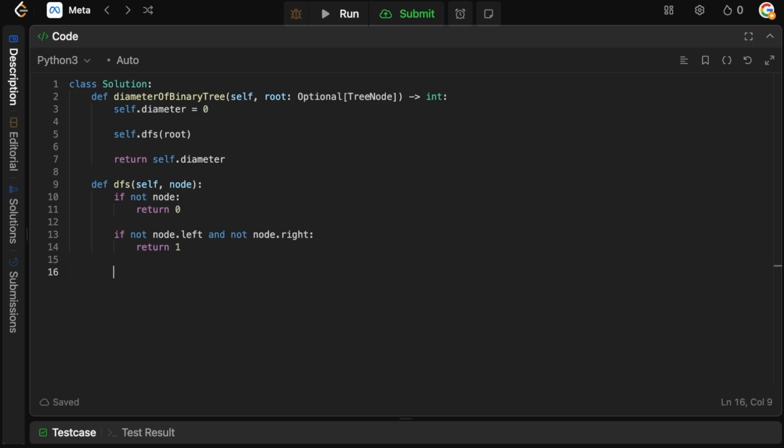Okay, now what we want to do is call our DFS into the left subtree and the right subtree to figure out the length, right? So we're going to say the left length is going to equal self.dfs of node.left, and the right length is going to equal self.dfs of node.right. Cool. Now we want to update our self.diameter.